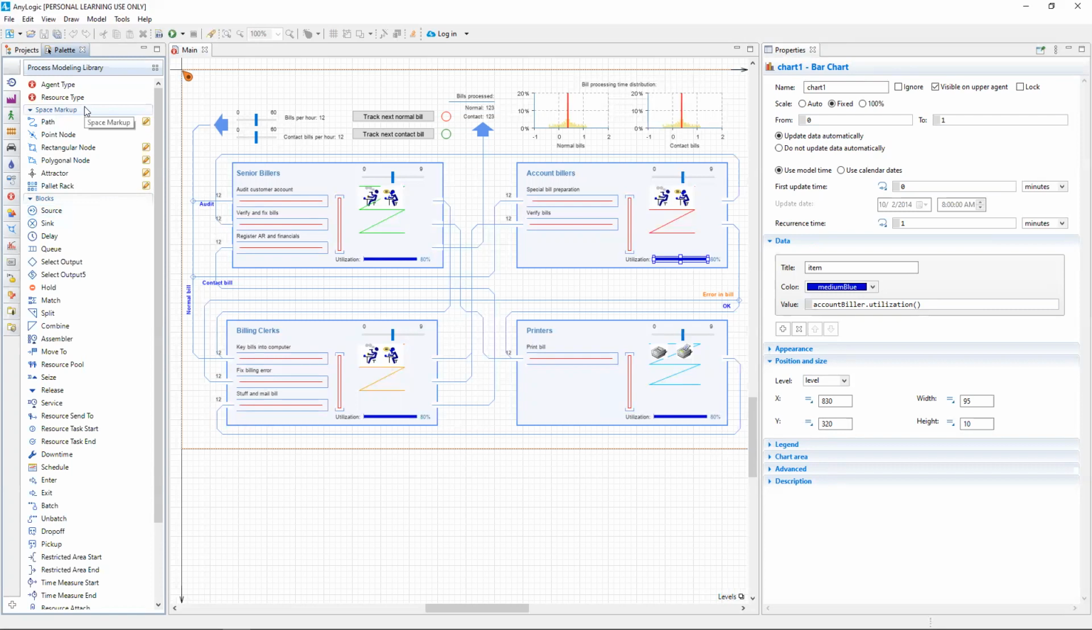And here we have space markup, which is stuff we can put on to pull into our agent in the graphical editor to actually define the movement and flows of things. And then the blocks refer to specific processes. So in this case, with a process, we might have a block to source, or where our, in this case, bills come from, where they emerge, as well as sink, which is where agents and elements in a model are destroyed or disposed of. We can also add delays, queues, etc.